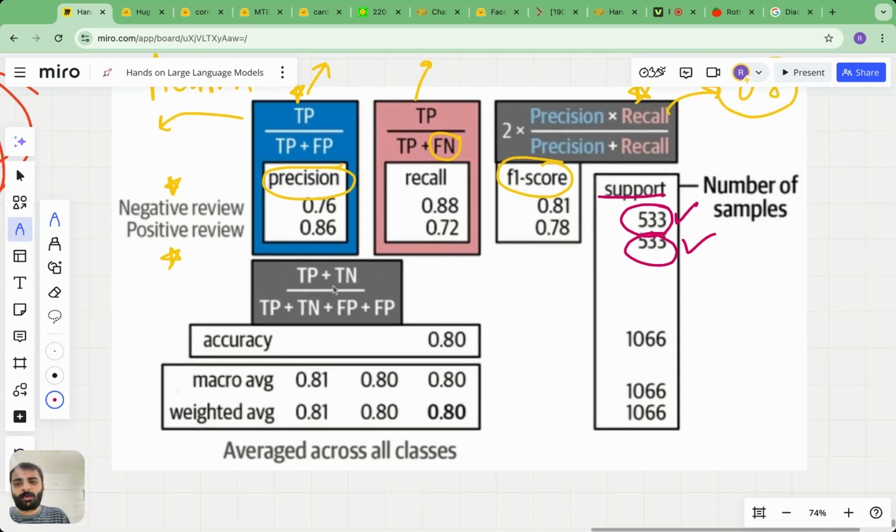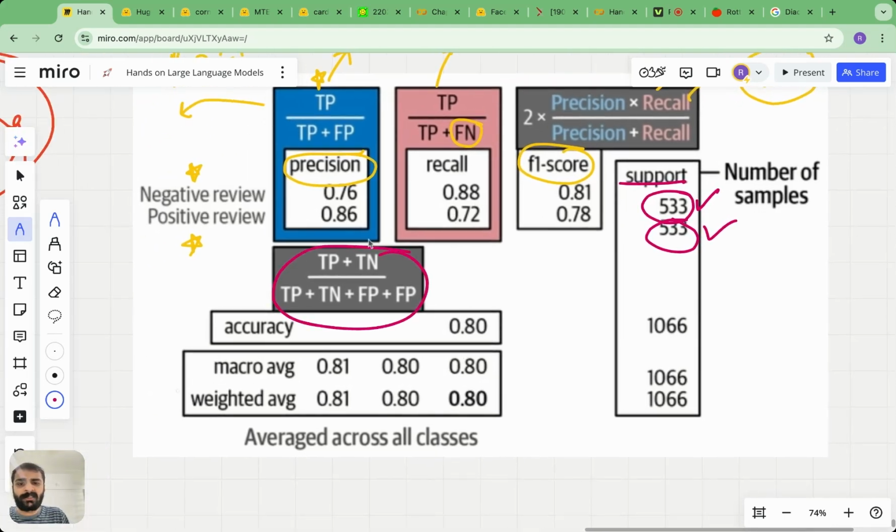So this is the F1 score, and the last score is the accuracy, which means basically how many we actually got correct. This is the simplest one to understand. Out of all the predictions, how many did we get correct? So that is true positive plus true negative divided by true positive plus true negative plus false positive plus false negative. That is the accuracy score.